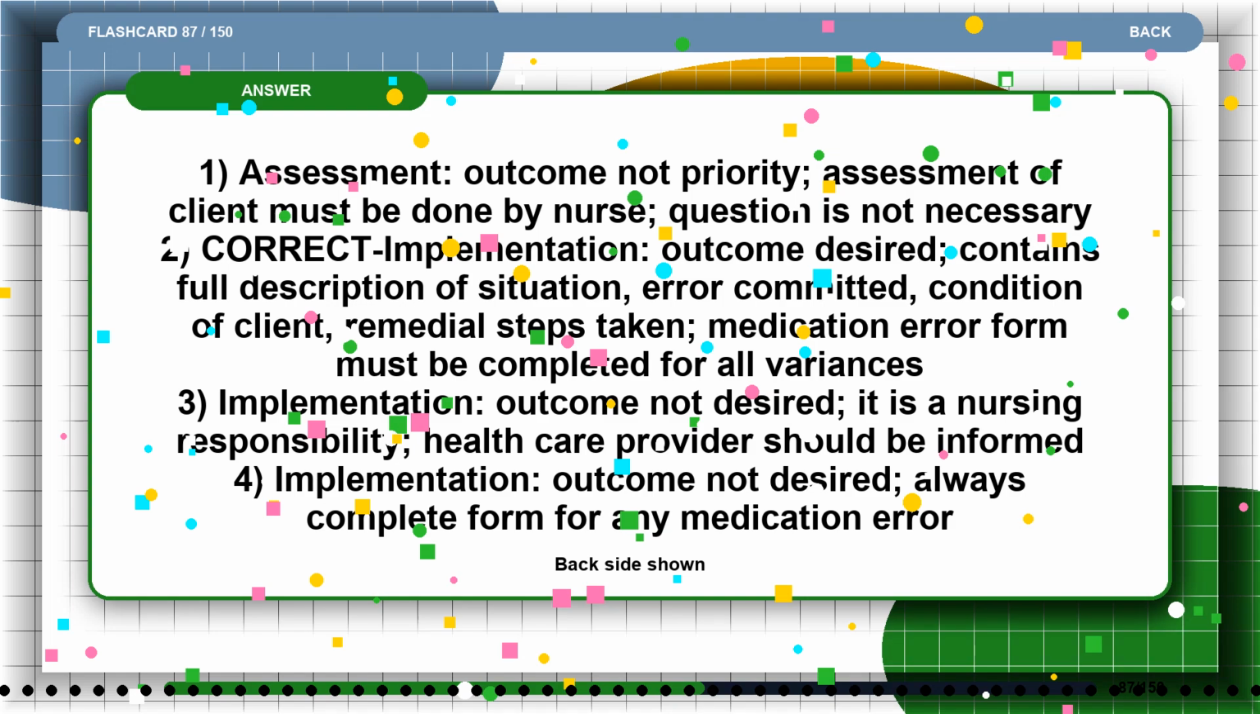The answer is 2. 1. Assessment. Outcome not priority. Assessment of client must be done by a nurse. Question is not necessary to correct implementation. 2. Outcome desired. Contains full description of situation: error committed, condition of client, remedial steps taken. Medication error form must be completed for all variances.